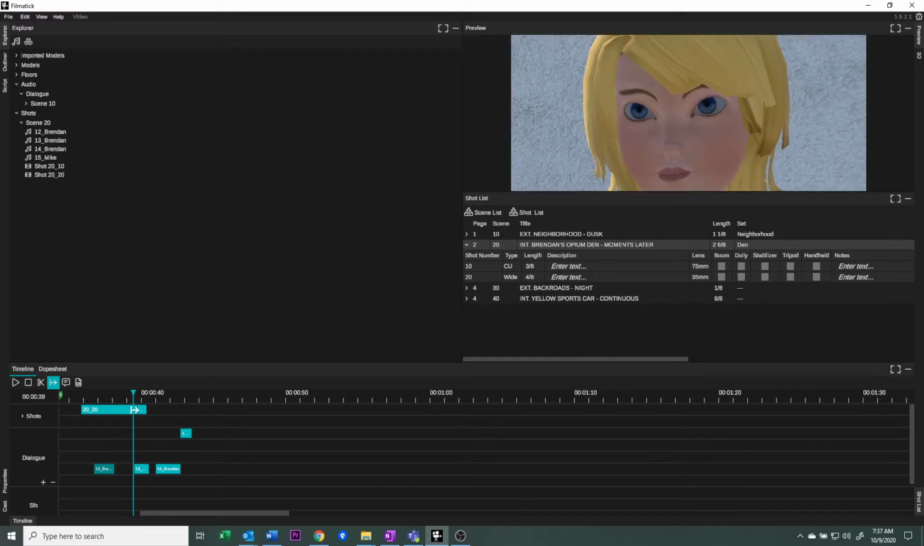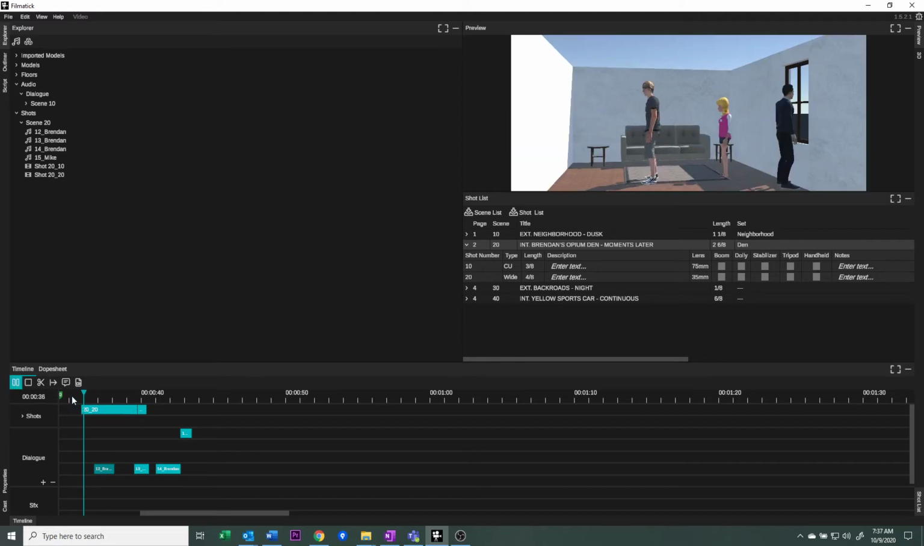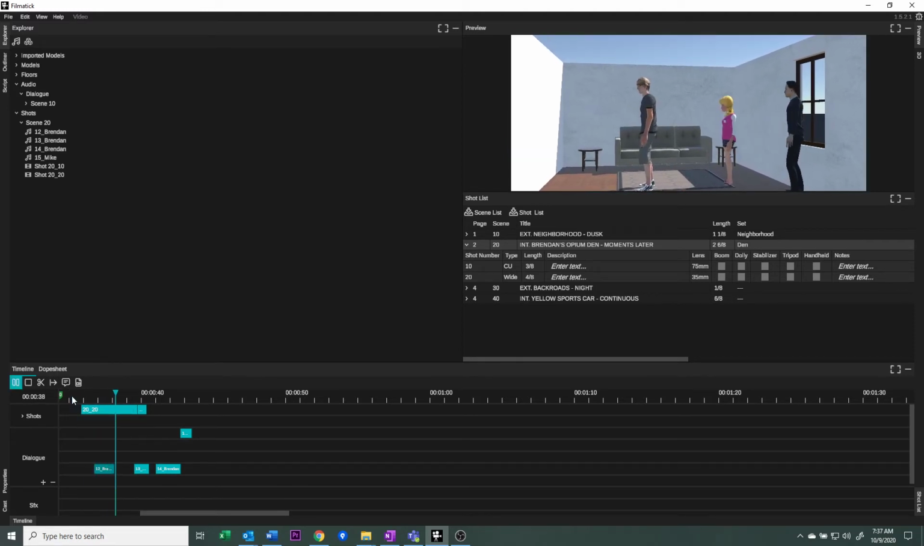So that's how you move and edit and everything in Filmatick. If I want to play it, just hit the space bar and it'll play it. It's all good. And the space bar will stop it.